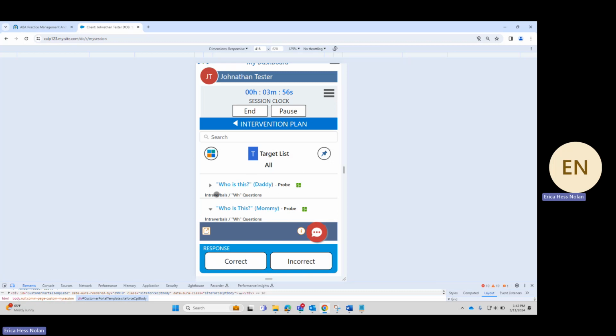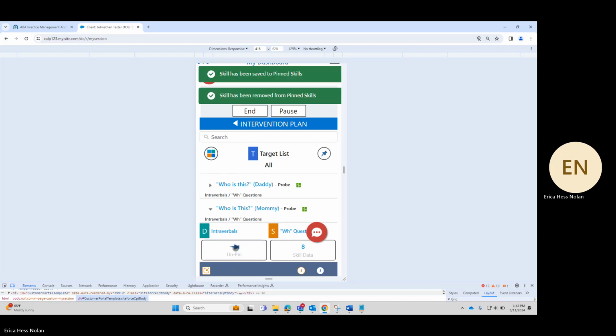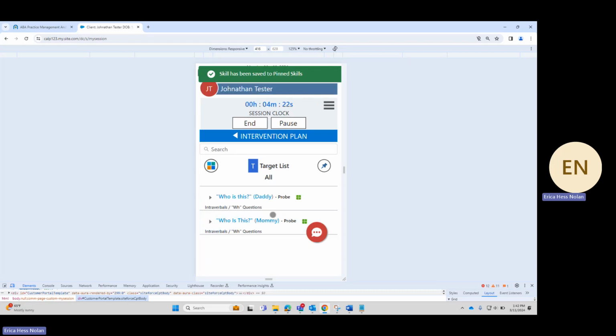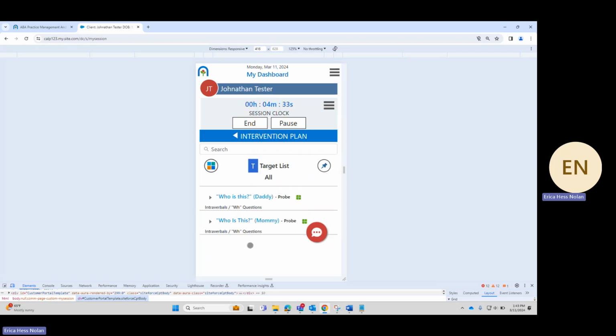If I would like to pin this particular target for future, simply hit this orange arrow. Here you can see I already have this particular target pinned to my programs. If I'd like to unpin it, simply click unpin. If I want to re-add it, click pin. This means at any moment in time, if I quickly wanted to collect data, I just go to my pinned skills. And as you can see here, it will directly take me to the WH questions.